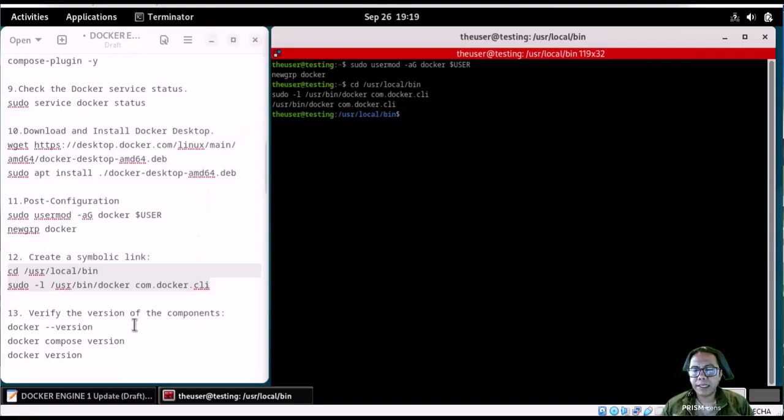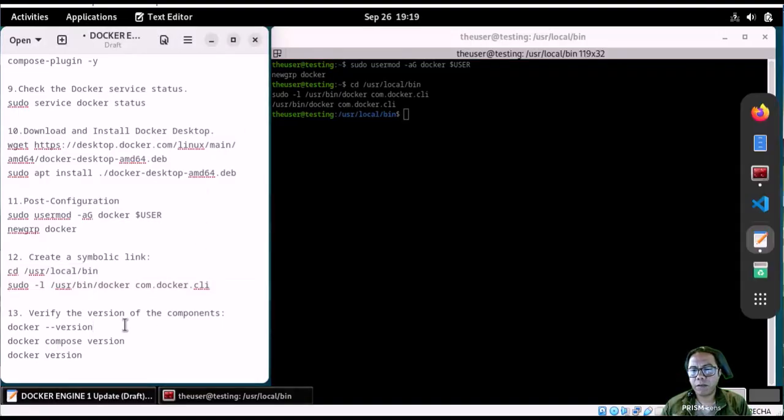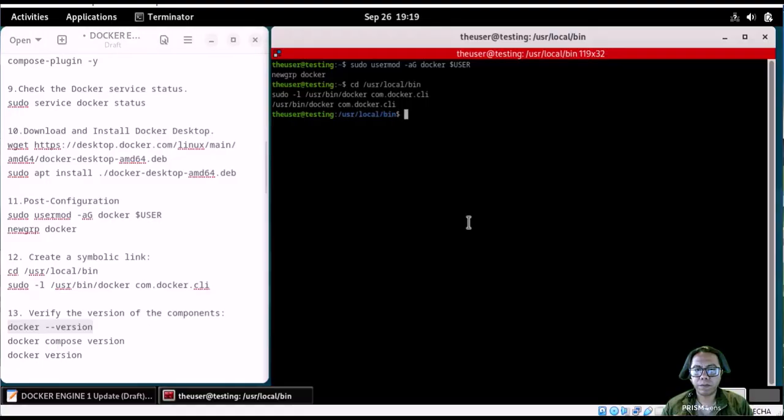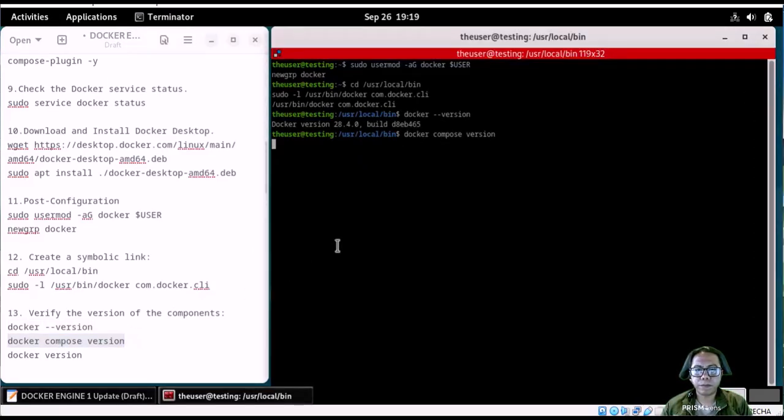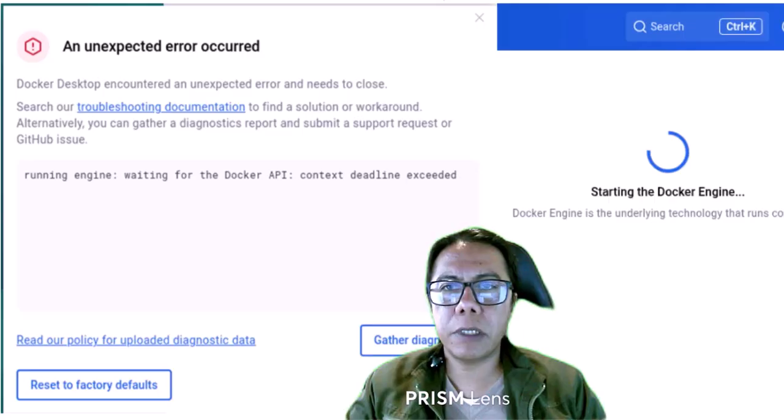And the last step at this moment is to verify the Docker version. Here we can see Docker 28.4.0 and Docker Compose. At this moment, we have installed Docker Engine and Docker Desktop for Debian Linux 12. This was the main reason for creating this video.